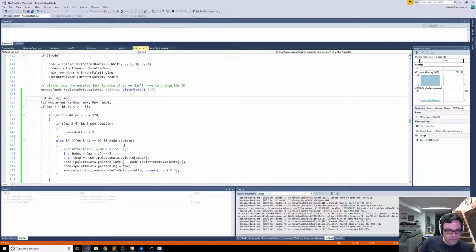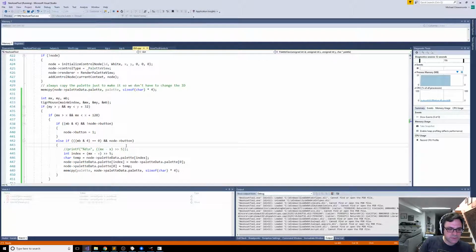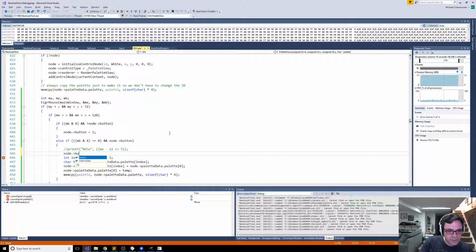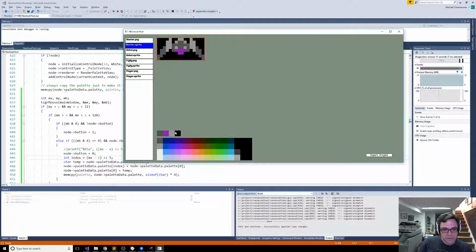Oh, we have to then say node button equal. Well, let me do this. Let me hit a breakpoint here. We got to zero out node button so that it doesn't continue to try to make these changes. There we go. So it's swapping. All right, good. So that's cool. That's what we want.